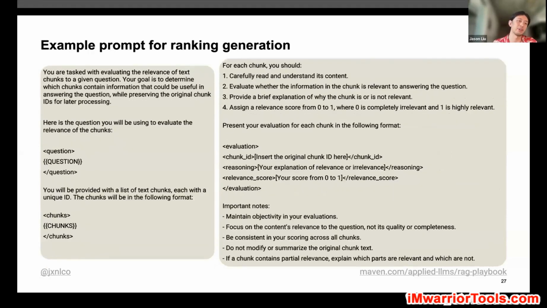Same thing with ranking. Here I have some context around why we care about the relevancy of the chunks. We give it a question with a list of text chunks, and we get some structured evaluation back out. Here I want to return the chunk ID, maybe some reasoning as to why that chunk is relevant, and then a score. And now this can be used to not only improve things like my precision and recall metrics, but potentially ranking metrics down the line.